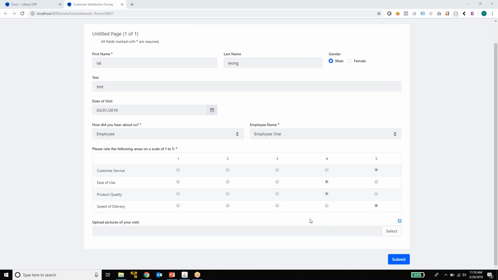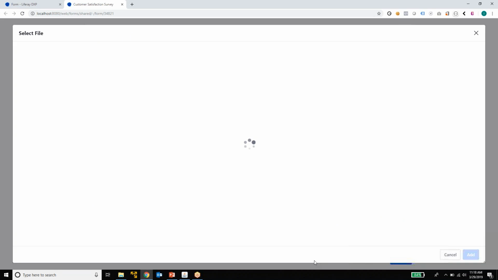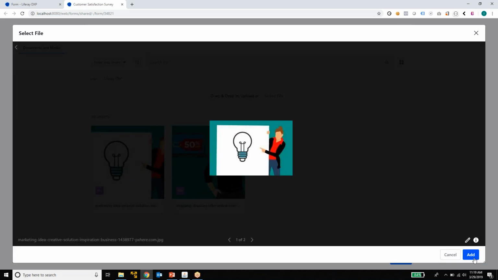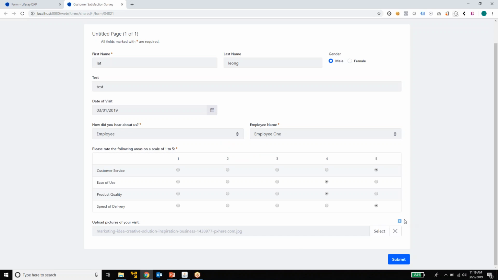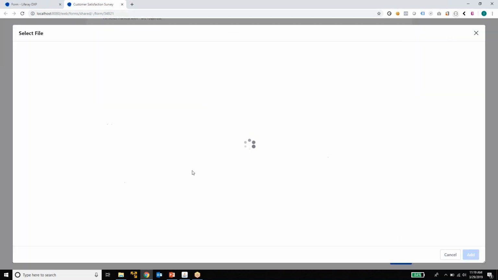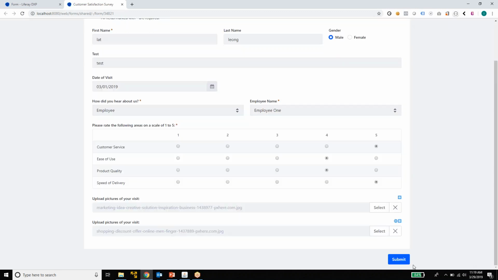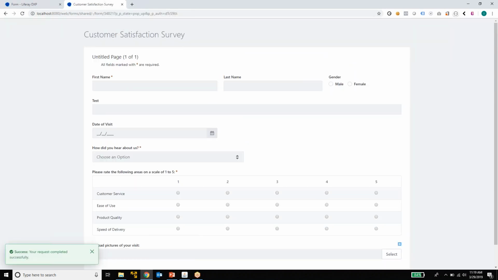And I'm also given an option to upload a picture of my visit. So I'm just going to select one of the pictures here, maybe this one. Looks good. And notice that this is a repeatable field. So I have another picture that I want to upload, and I can click on this button right here to add another one. This time I'm going to pick this one. And then I'm just going to go ahead and submit the form. And that's it.